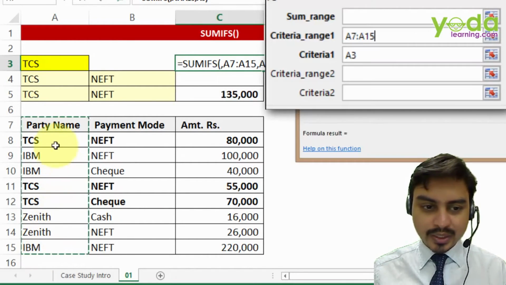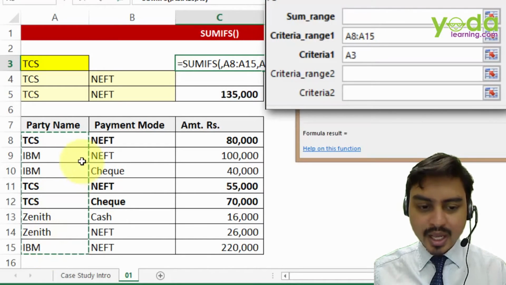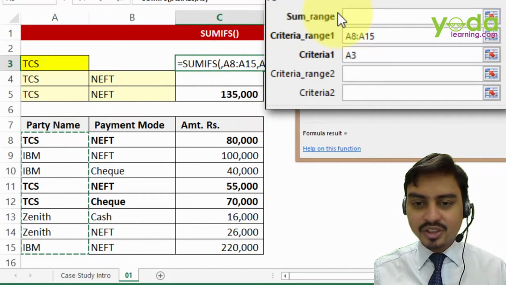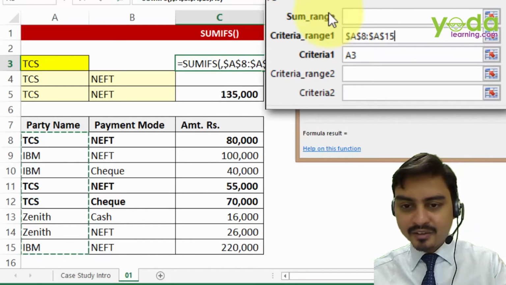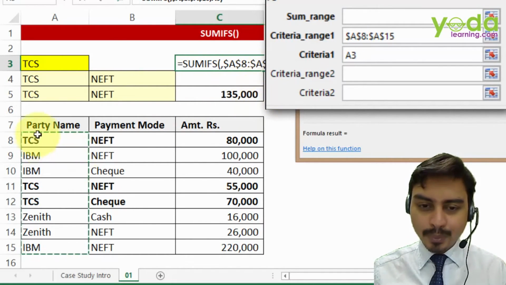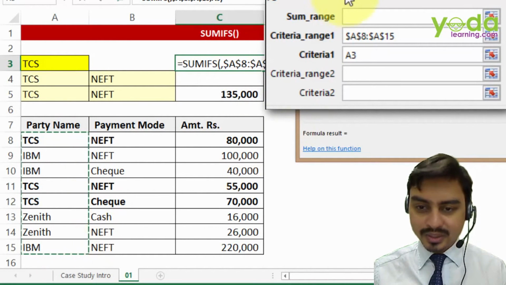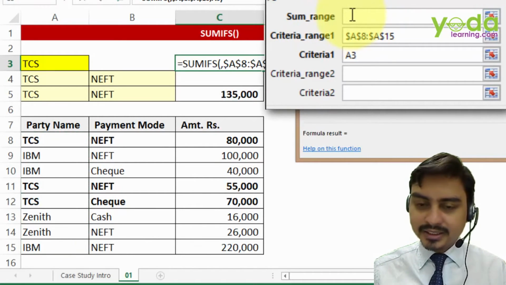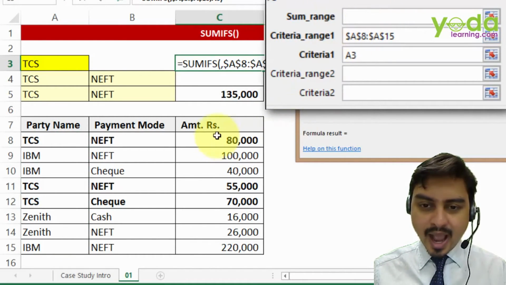Now you can take it with header, you can take it without header, but ensure that you keep this range consistent in case you go ahead and choose the sum range, which we'll see right now. So at this point in time, I'll press F4. This is to ensure that if I feel the need to copy paste the formula down, the criteria range doesn't shift down along with it. Then I press the shift tab key when my cursor is taken to the first box, sum range.